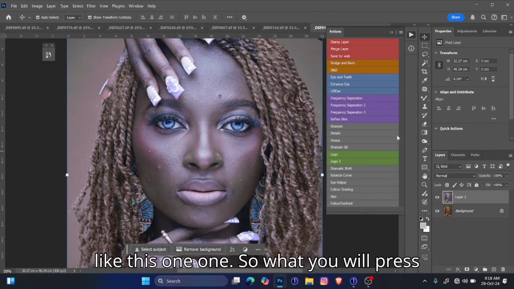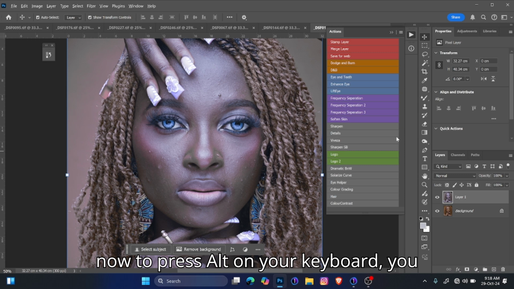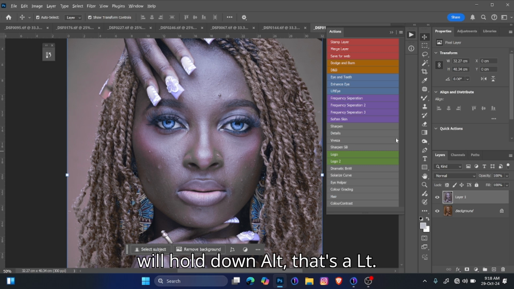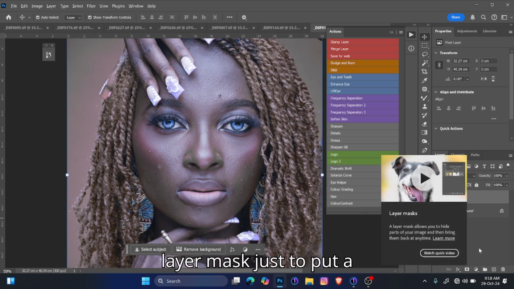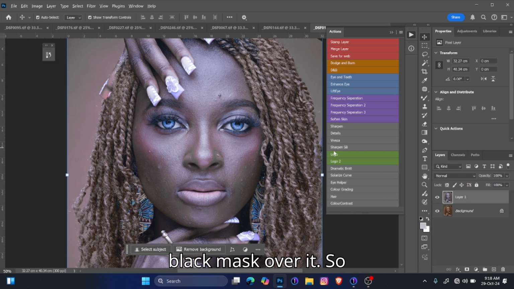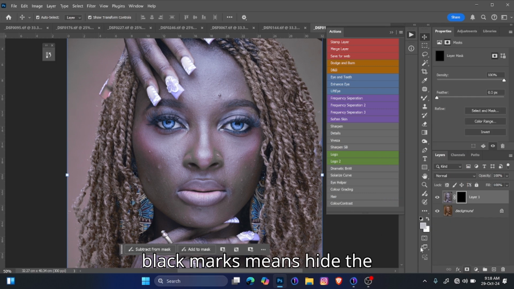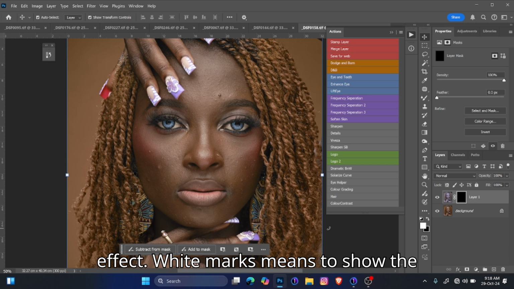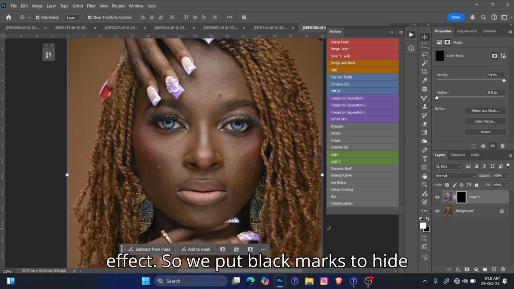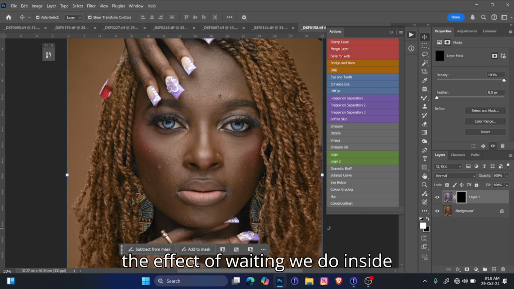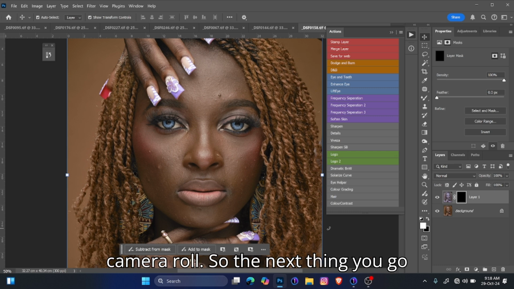So what you will press now is Alt on your keyboard. You hold down Alt, that's ALT, then you click on this layer mask just to put a black mask over it. So black mask means hide the effect. White mask means show the effect. So we put a black mask to hide the effect of what we did inside Camera Raw.